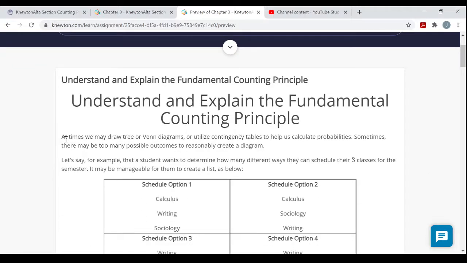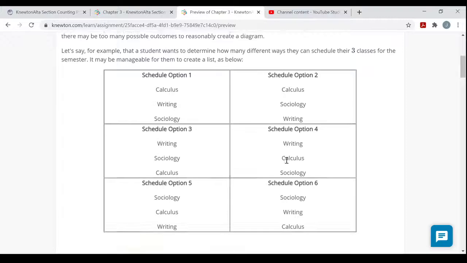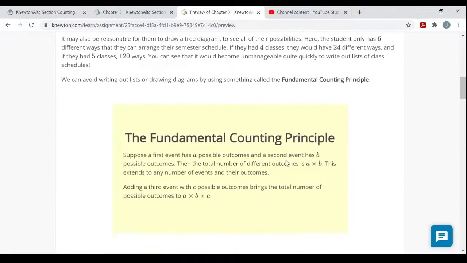So remember, at times we may draw tree or Venn diagrams, as you saw in the previous section, or use contingency tables to help us calculate probabilities. You saw that in section 3.4. Sometimes there may be too many possible outcomes to reasonably create a diagram. You saw that again in section 3.5. If there were lots and lots of choices, a tree diagram would be very, very tedious. So again, here's the fundamental. I'm going to skip some reading here and get to the heart of it.